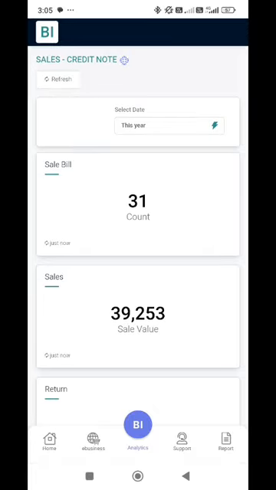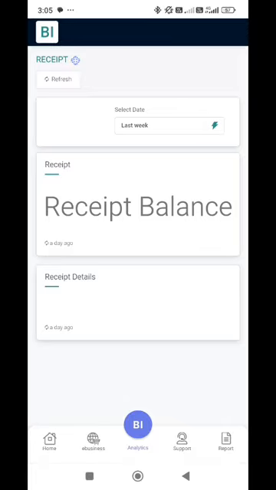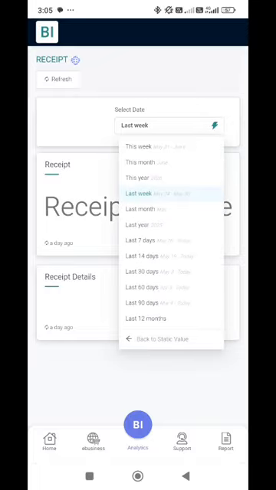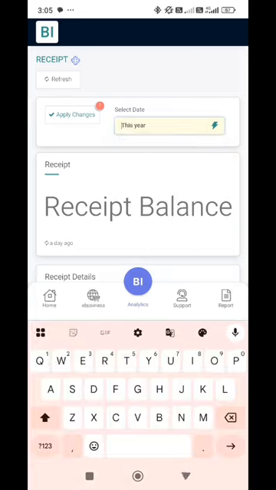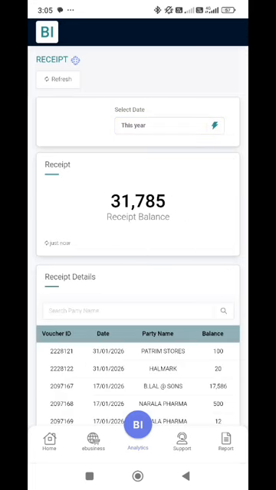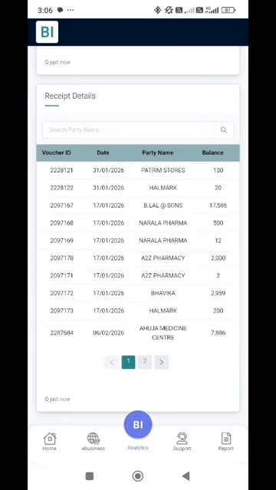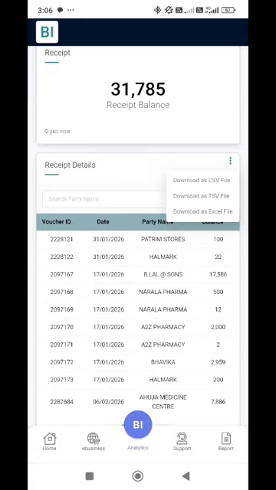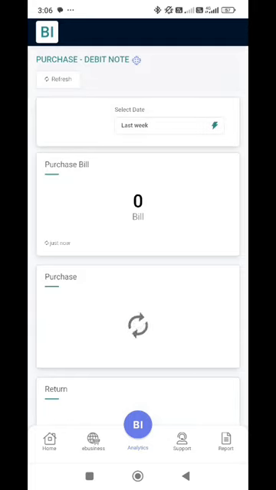If you want to download this file in CSV, TSV, and Excel, that is also there. And if I'm talking about purchase, you can check purchase as well. Suppose this year, and apply the changes. It shows how many receipts I received in my system, the total amount, and the voucher ID, date, party name, and amount. If you want to download, you can download as well. It is the same for purchase.